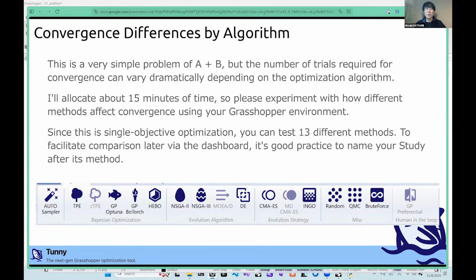It's good practice to name your study after its method, for example, TPE addition or NSGA-II addition. You can see all available methods in the list: AutoSampler, TPE, GP Optuna, GP BoTorch, HEBO, NSGA-II and III, CMA-ES, DE, Random, QMC, and brute force. This hands-on comparison will give you practical insight into how algorithm choice affects optimization efficiency.